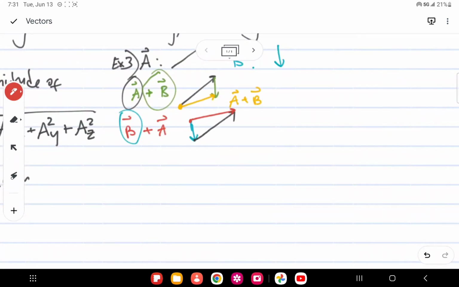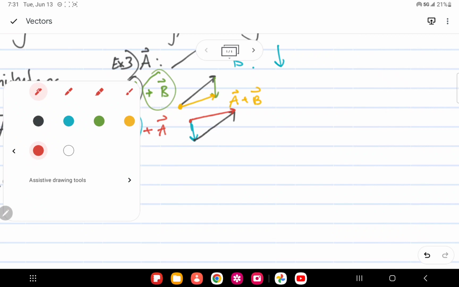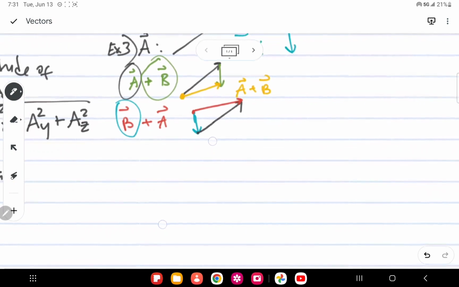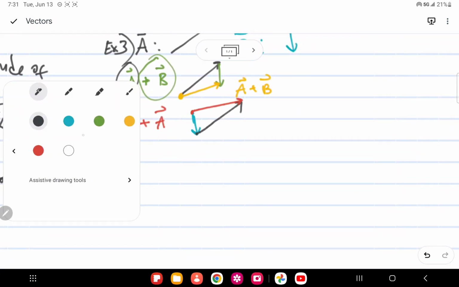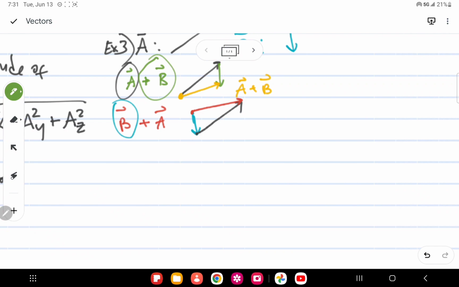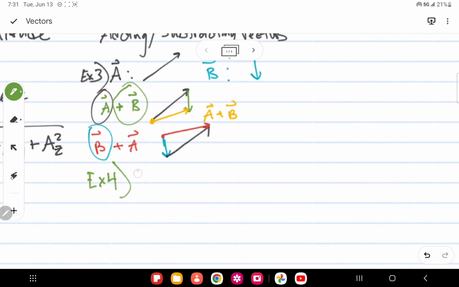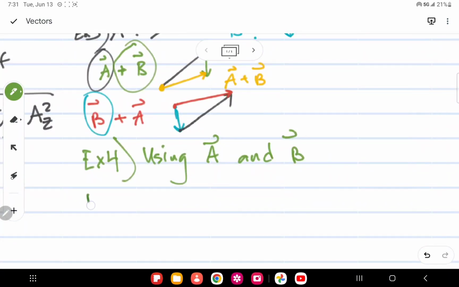Okay. So let's make it a little bit more complex. Okay? What about, let's say use this example 4, using the same vectors. What does negative vector A plus 2 vector B look like?